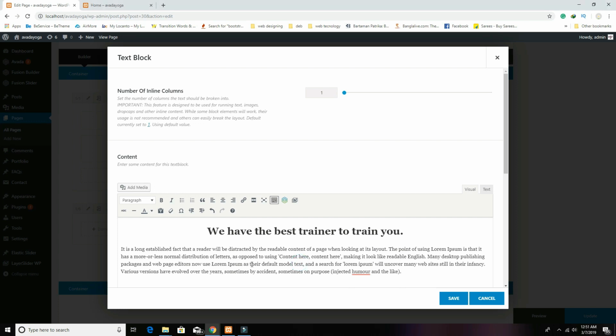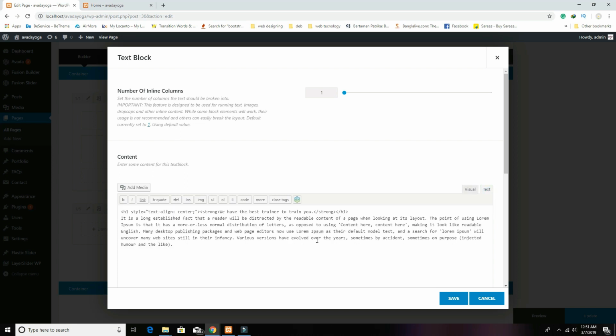And I want this text font size should be 20. Okay, so for that what I have to do, you have to maintain the paragraph tag here, and style should be text align, that text align should be center, and font size should be 20 pixel.